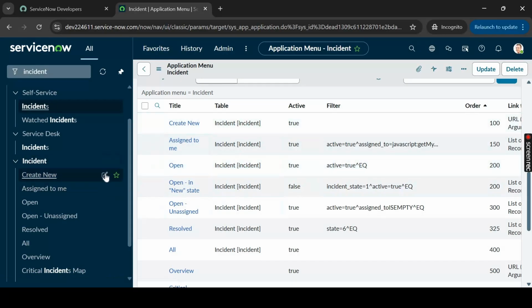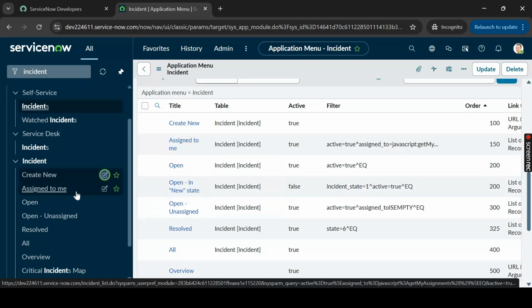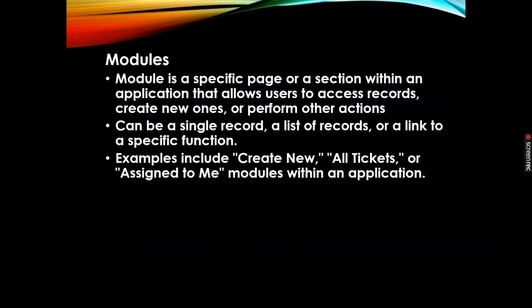For example, if I want to edit this module, there are again multiple configurations which you need to do, like who this module should be visible to, who can access this module, what kind of modules you can create, and all other stuff. I'll be explaining them one by one. Examples are creating a new ticket, opening assigned tickets.